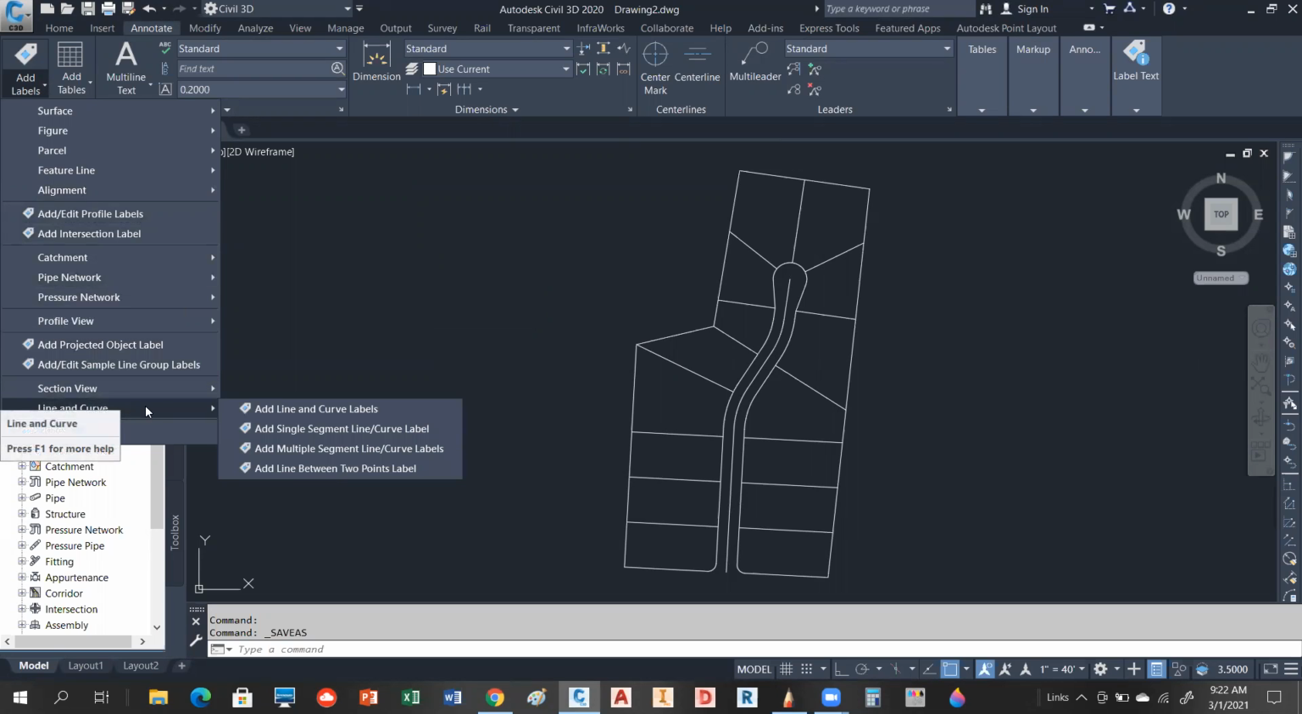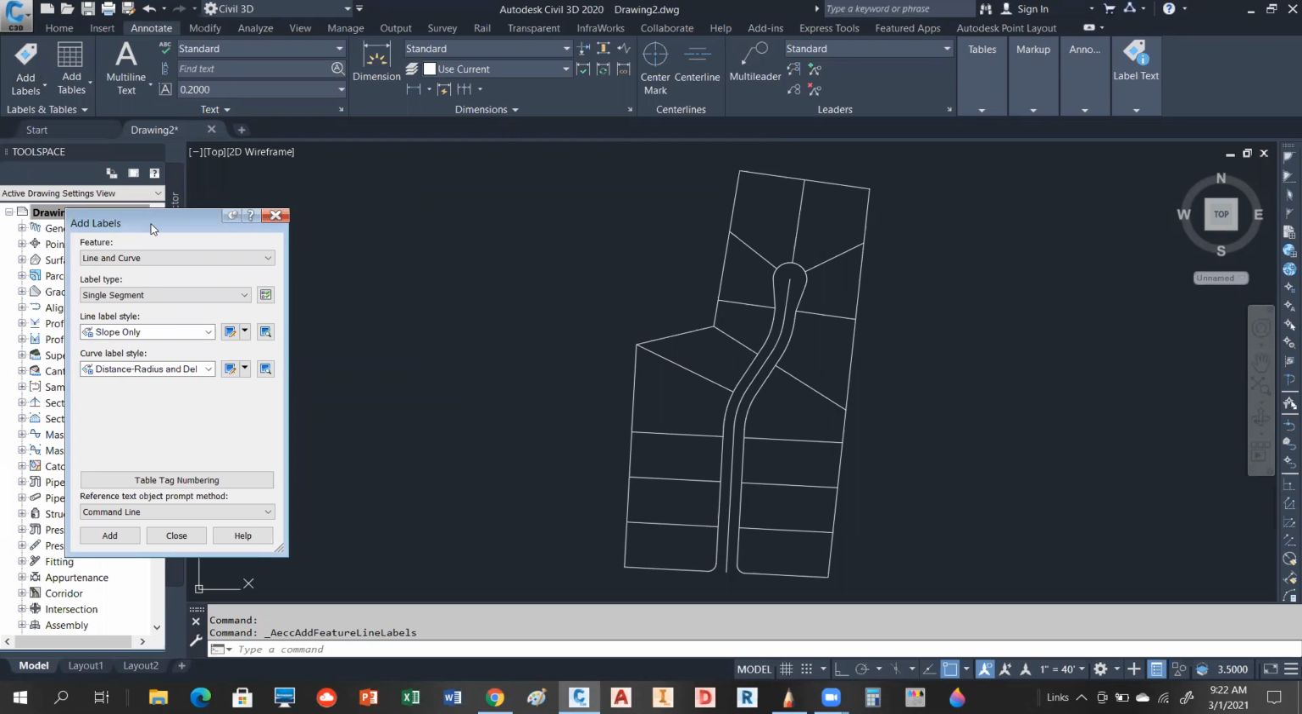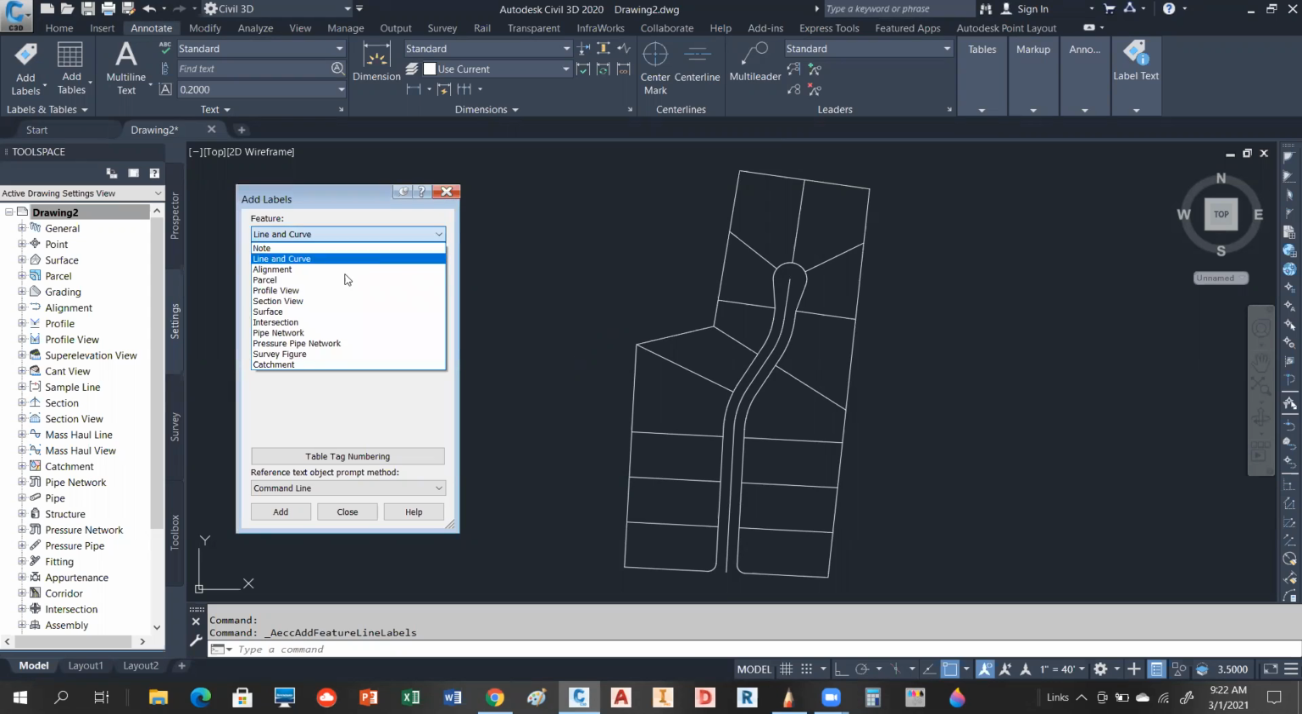So down here, notice we've got lines and curves, and you have add line and curve labels, add single segment, add multiple, and add between two points. So we're going to go to this guy right here, which gives you kind of the most flexibility. This pops this guy out. So what we have is the feature. Okay, notice you've got different types of features you can grab right here. We're going to be at the curves and line and curve. We can do what's called a single segment, multiple, or between 2 points. So we're going to start out with single segment labeling.